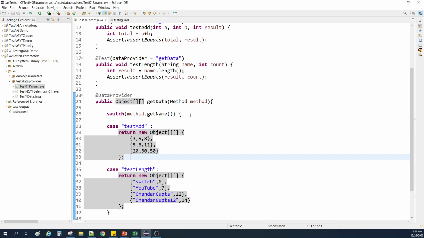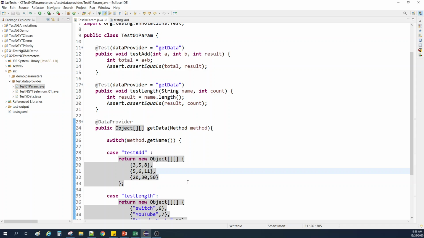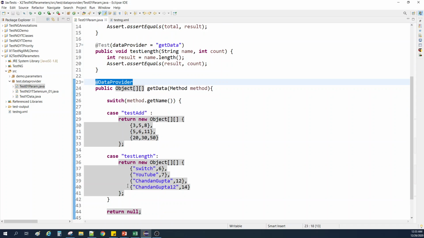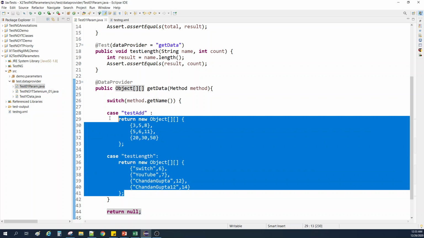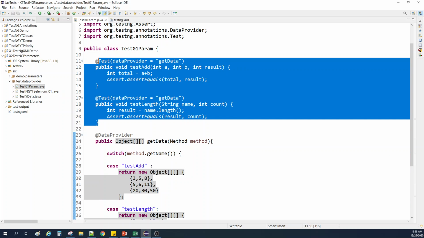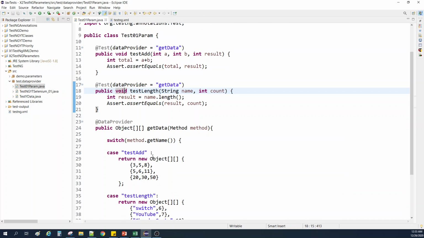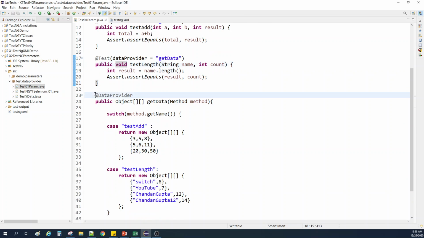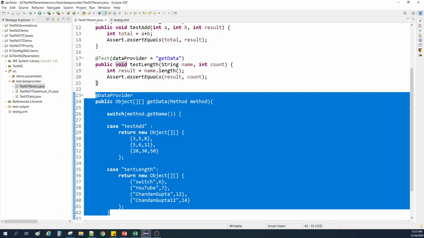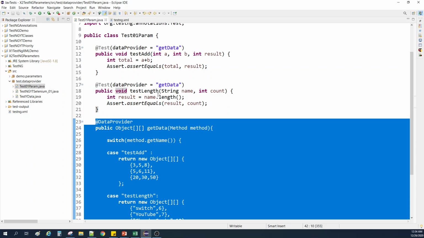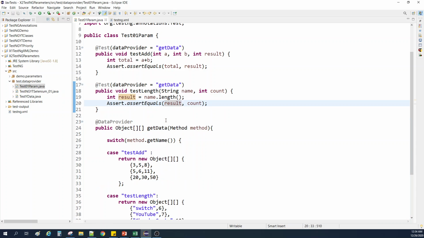But in the next slide, what we are going to see is the data provider. And as I told you in the last slide as well, we should not keep the data and the test method in the same class. All right, it is not recommended. So we are going to keep this data provider in a separate class, and we are going to see how we can call that provider or that method in these methods. I mean, how they can communicate with each other. All right, so let's meet in the next video.